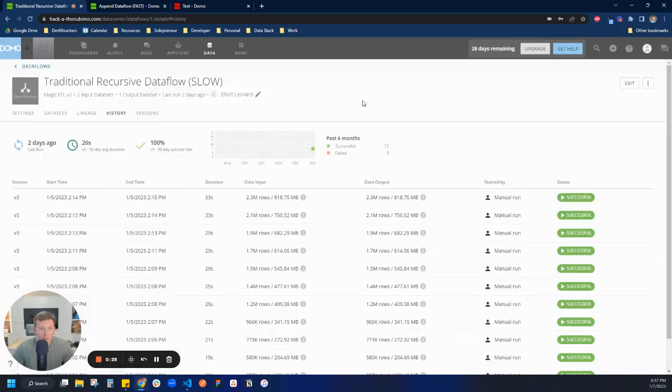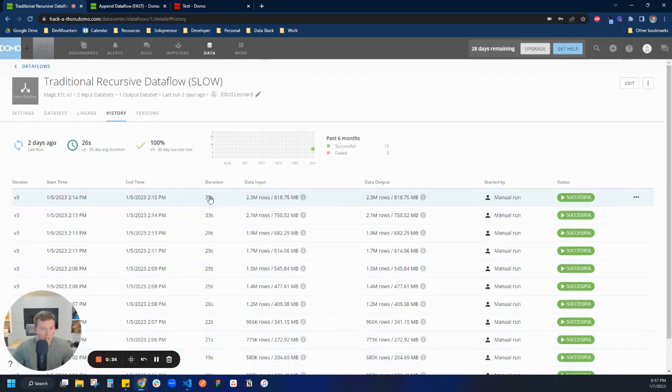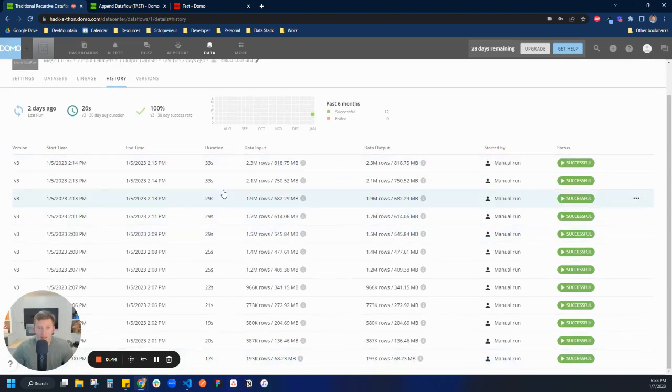And so the problem with this is if we come back here to our history, we can see that it started off being pretty performant, but over time, it degrades and becomes slower and slower. Now, this 33 seconds may not seem long, but what if this data set was 10 times bigger? What if we ran it for a year, right? In this case, these times are going to be a lot different.